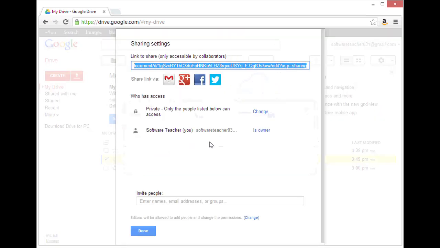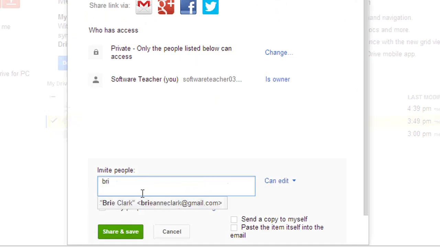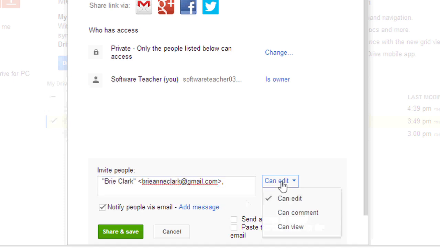Here I can say which people should be able to share this document. I'm going to go ahead and put in one of my own email addresses here, and then set the permissions. Can the person edit, comment, or just view the document? I'm going to allow this person to comment only. And I'm also going to send a copy of the invitation to myself.